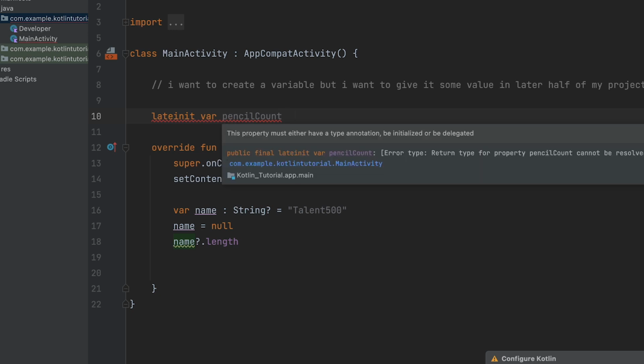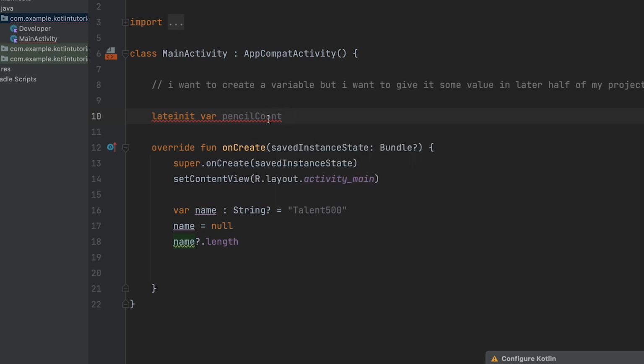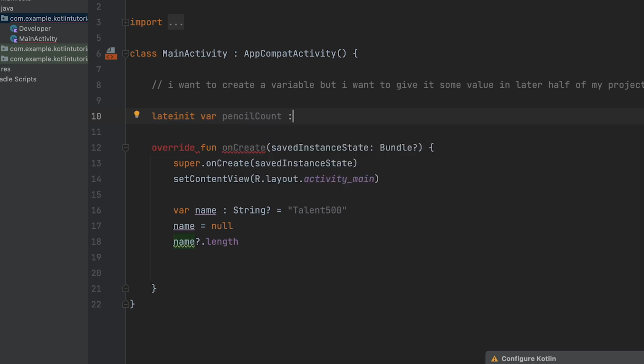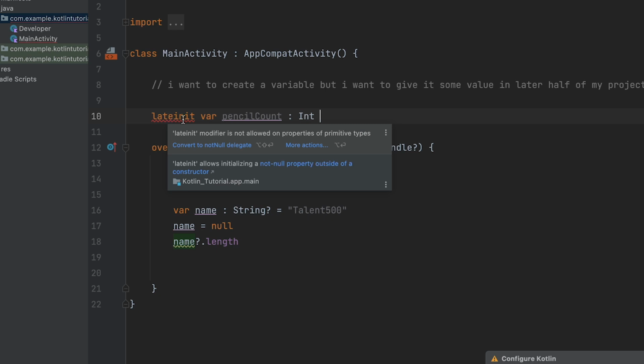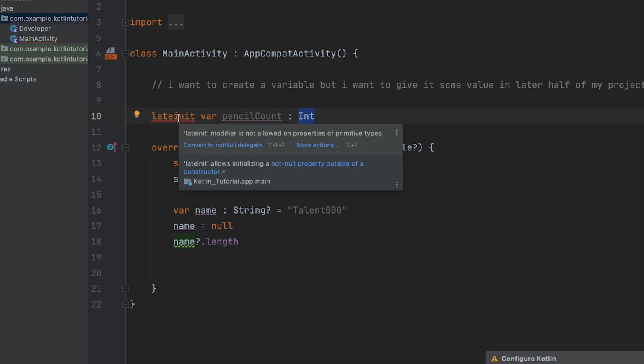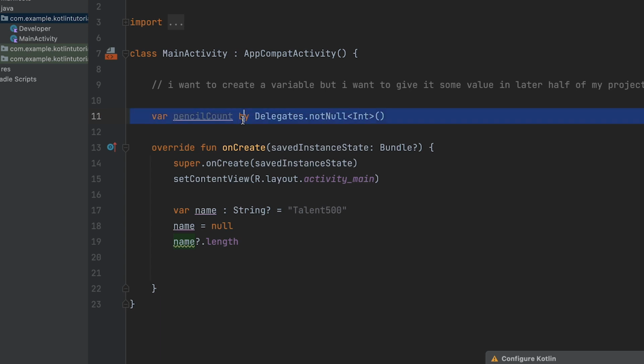Okay, so the property, it is saying something. The property must either have a type annotation or must be initialized or be delegated. So initially what I was doing, I was giving it the Int type. So it is saying that lateinit modifier is not allowed on primitive types. Int is primitive, right? Primitive data type. So what I can do is, let's not go with the auto suggestion.